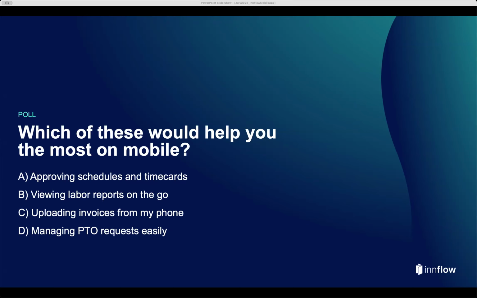All right, great. Looks like it was pretty even between being able to approve schedules and time cards and uploading invoices from your phone. Invoices is one. So you're in luck. We're going to talk about that here in just a few minutes. Viewing labor reports on the go also seems pretty important to help you stay on top of things. So that's great. Thank you guys for voting. We'll do this again here in a minute. This will help me tailor what we're talking about.